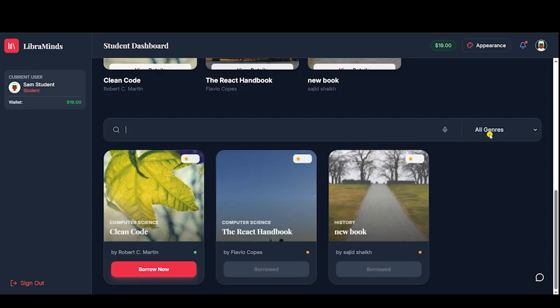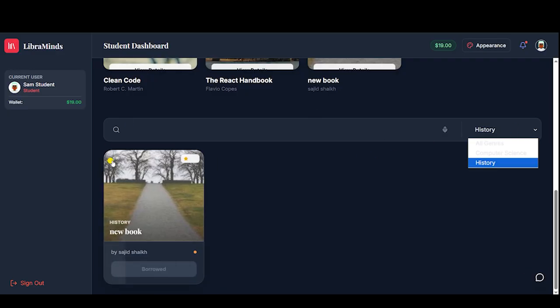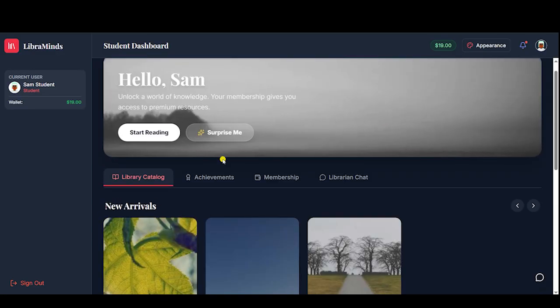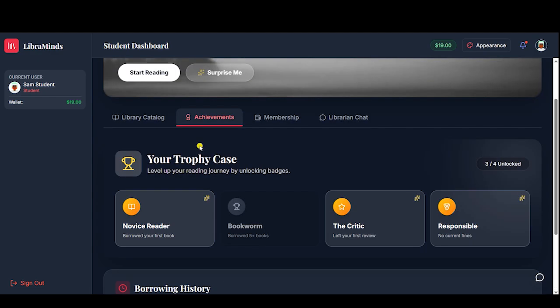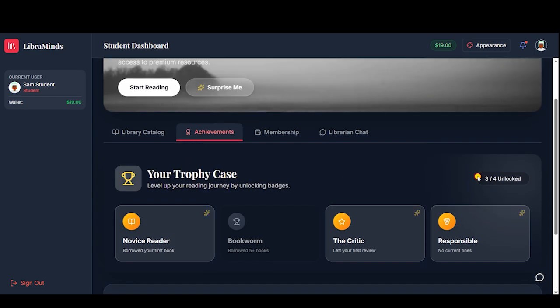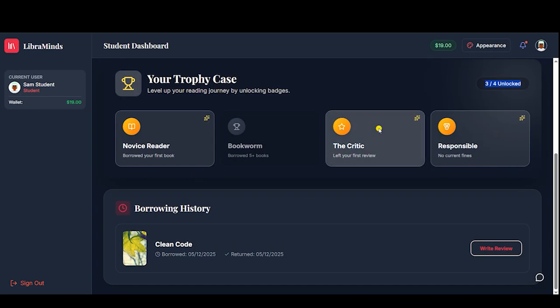Now I want to show you one more. Okay, this one is like a drop down list of the genres. So all the genres present in our web application, there are mainly two genres. First one is the computer science, and second one is history genre over here. And I want to show you one more thing, like achievements tab in the navbar. Your trophy case, 3 out of 4 are unlocked, and this is hard coded. It doesn't have any significance over here, so we can ignore it as of now.